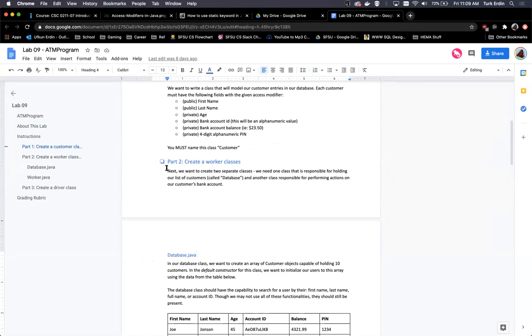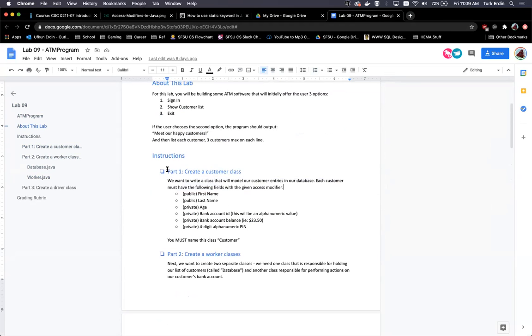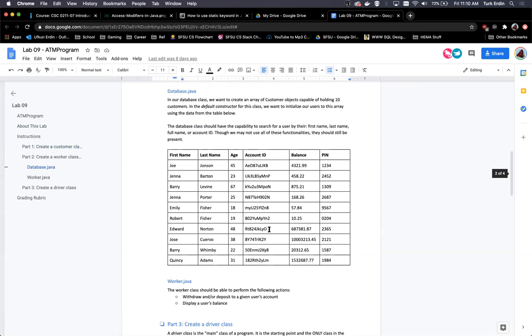So we're going to create a worker class. First, we want to create a customer class. We're going to create a class that, when a customer logs in, is going to get initialized and instantiated. And here are all the different data fields with the access keyword for each of them. The first and last name are public, and all their other data we want to keep private, like their bank account ID, their bank account balance, their alphanumeric PIN.